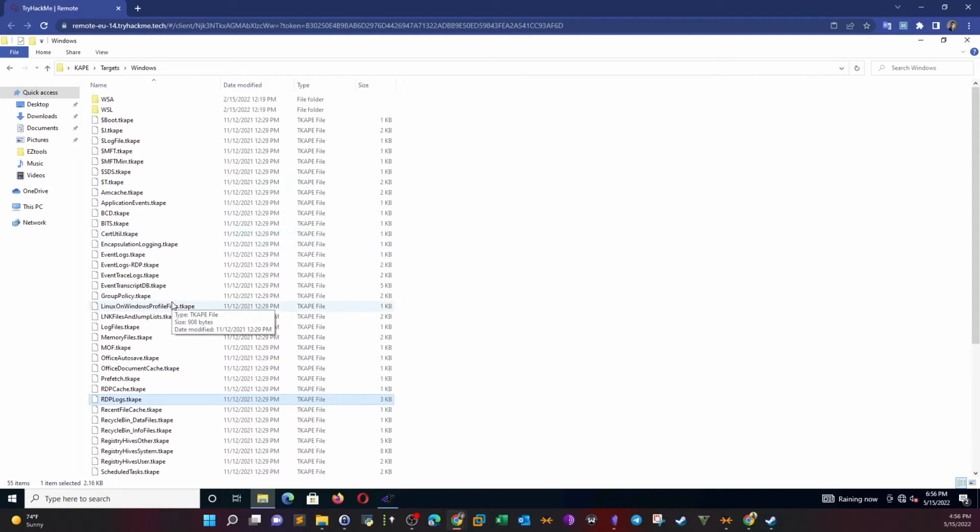So that's the cool thing about this tool. So these are the targets. By default, KAPE comes pre-installed and pre-configured with all of these targets to collect. So when you run KAPE, it will collect this data from the source you define in the source section.